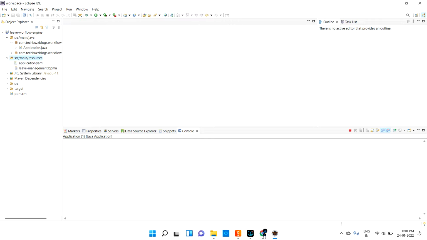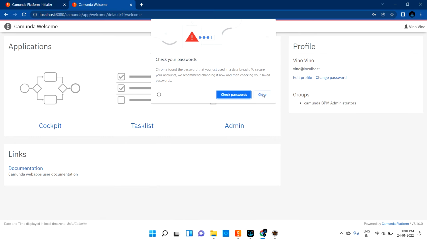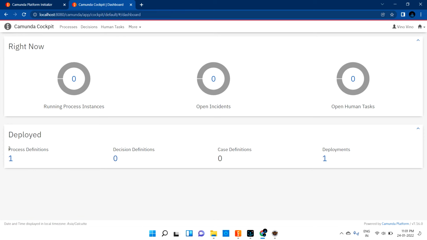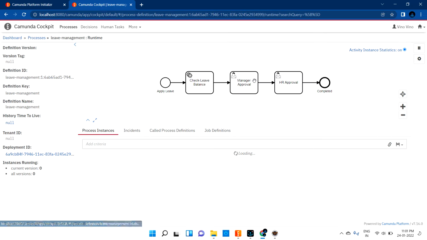Once you have done that, you can log in to your application. I'm just logging in. See, it is redirected to the login screen, right? Now if you go to your cockpit, you can see that one process definition is there. It means one BPM is there. Let's go inside that. See, leave management. Let me click this.